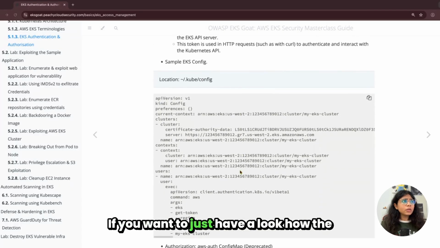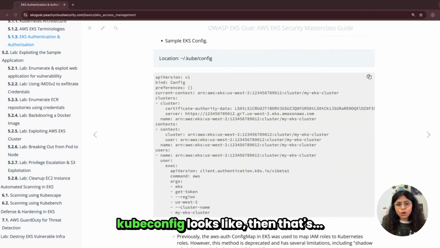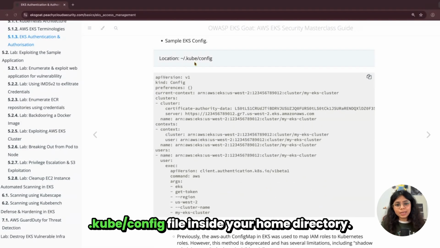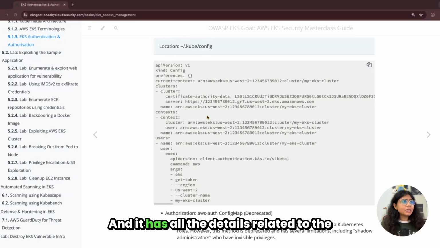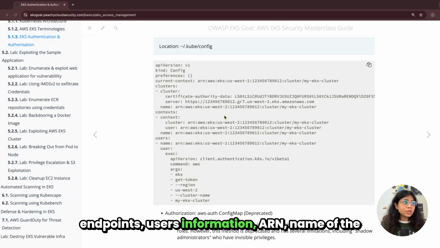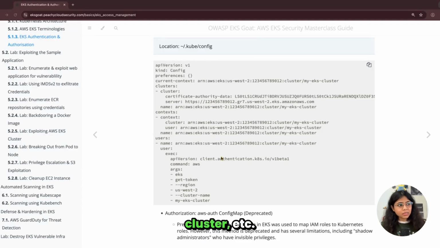If you want to have a look at how the kubeconfig looks, then that's how it is. You can find this file at .kube/config inside your home directory, and it has all the details related to the certificate authority, your API server endpoints, users information, and name of the cluster, etc.